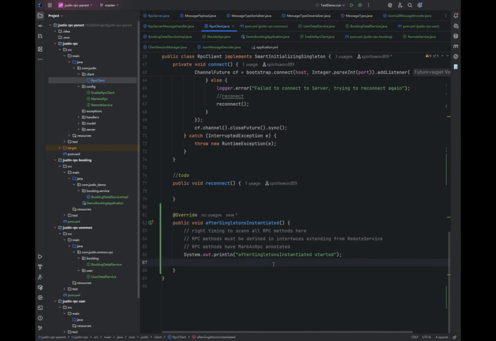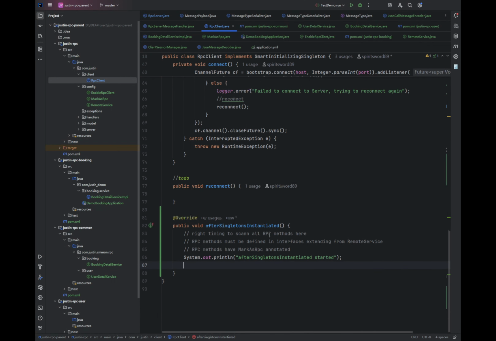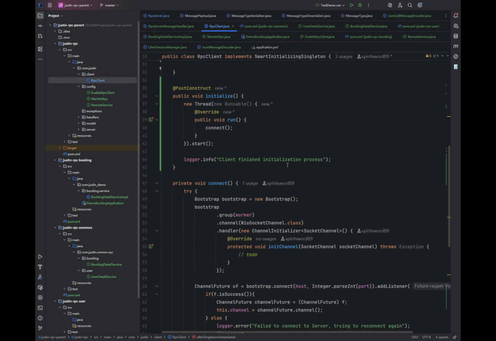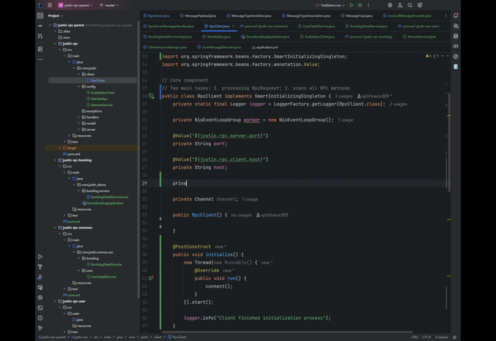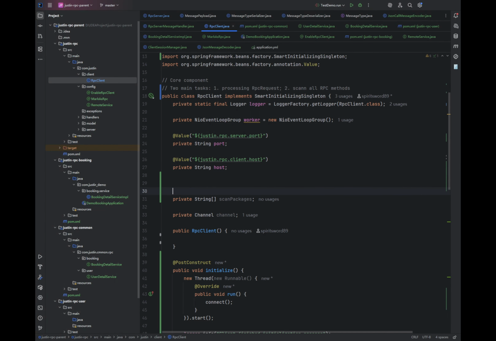Now, first of all, we need to do something. We need to give a scanned package, right? We need to tell where we scan it. So we need to define one thing here called scanned packages. And also we need to have another property called client ID. This is very important. I said that every RPC client must have a unique ID. All right.